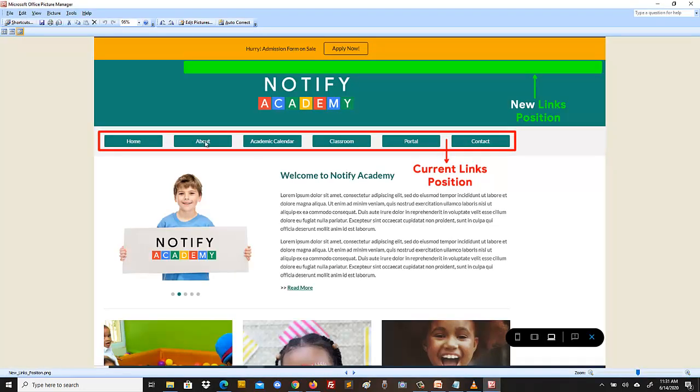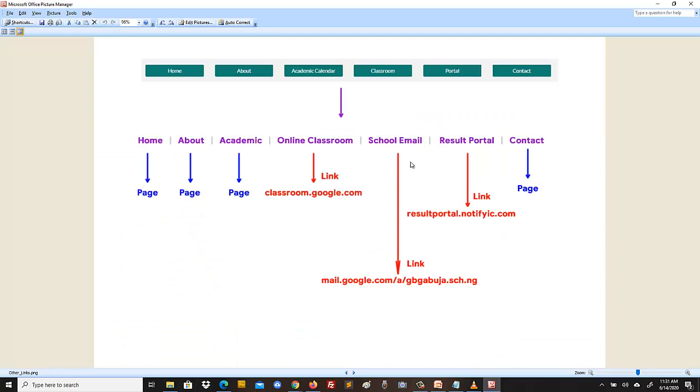So we've done the home page and the about page. We now have the academic calendar, but I said some will be links. I think it's this one. So this is the academic calendar. How many pages are we going to have now? 4 pages: 1, 2, 3, 4, right?